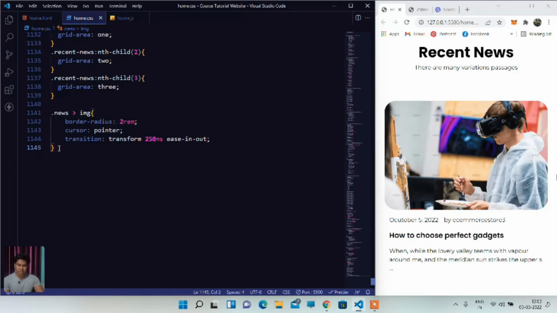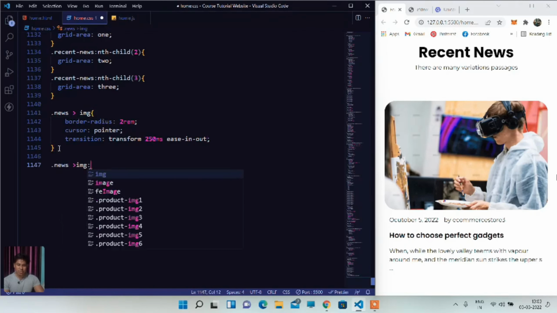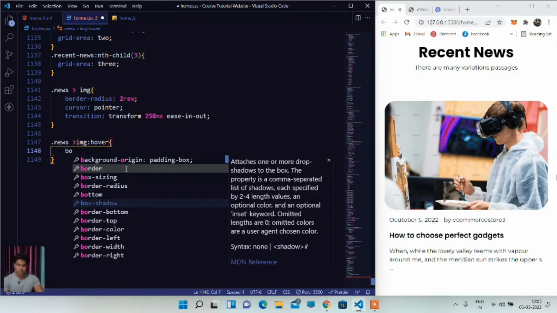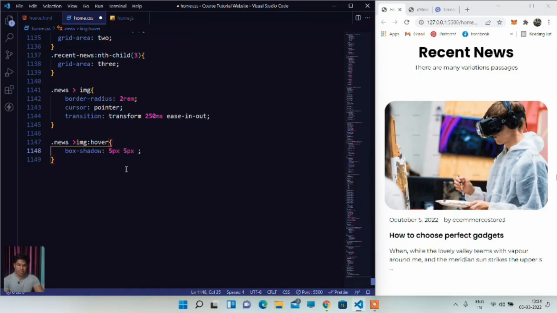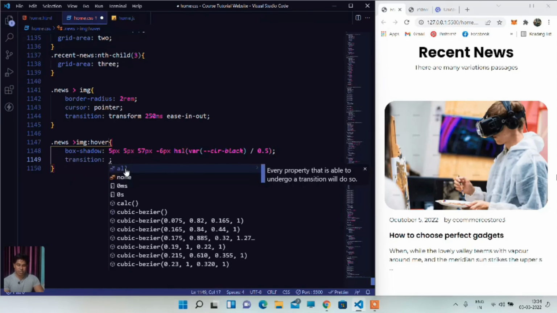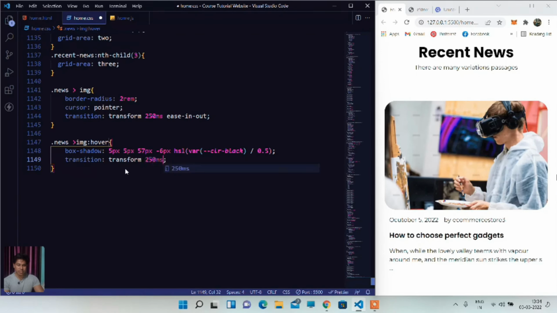I will target the news section and I will create a hover effect on the image. So when I hover over the image, I want to make it 5 pixels, 5 pixels, 7 pixels, and -6 pixels. And I'm going to use this light black color. And this is going to be transitions, and transform is going to be 250 ms, ease-in-out. So this is how it will look.